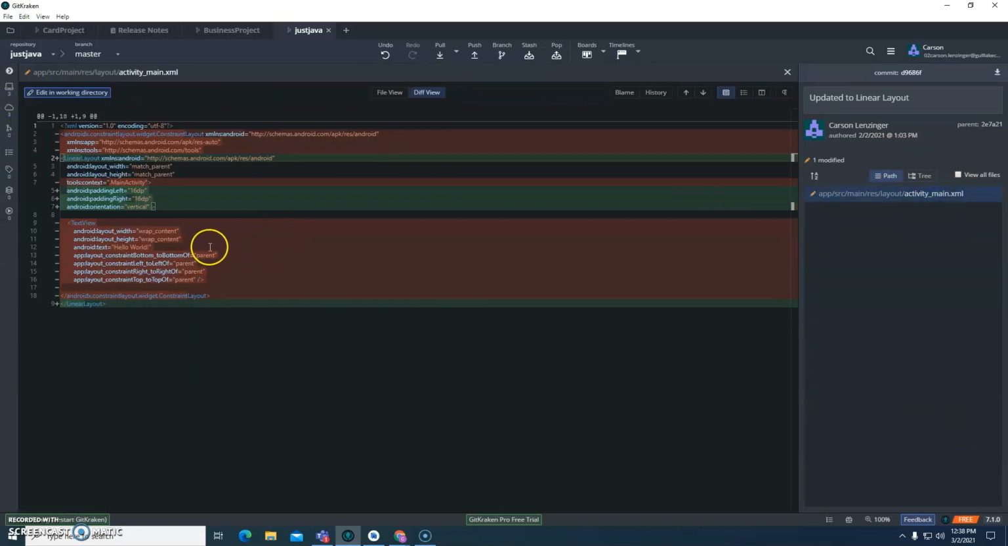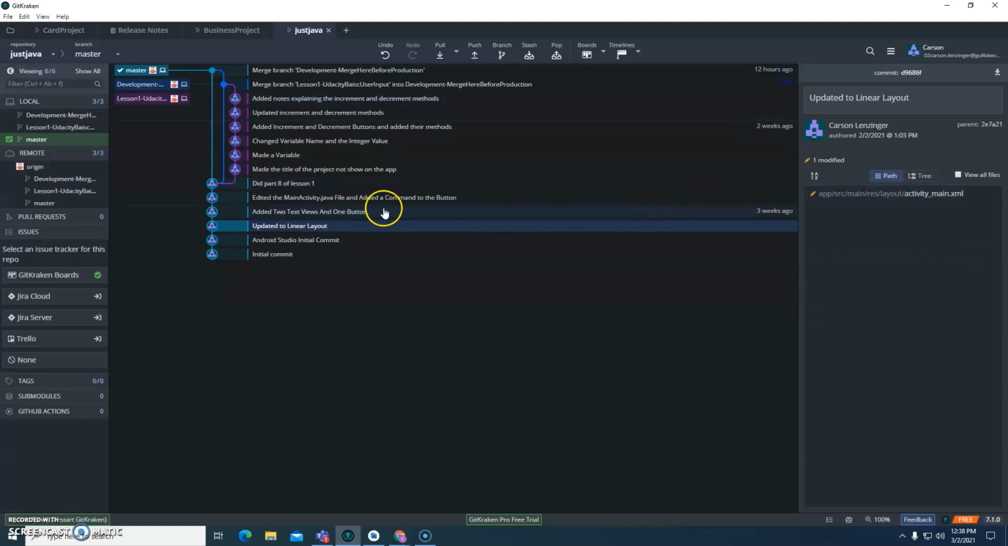So here in the linear layout, we updated it so that the layout was linear instead of the constraint, I think is what it was called right here. Yeah, so we updated that so we could fit those criteria. Here, added 2 text views and 1 button.